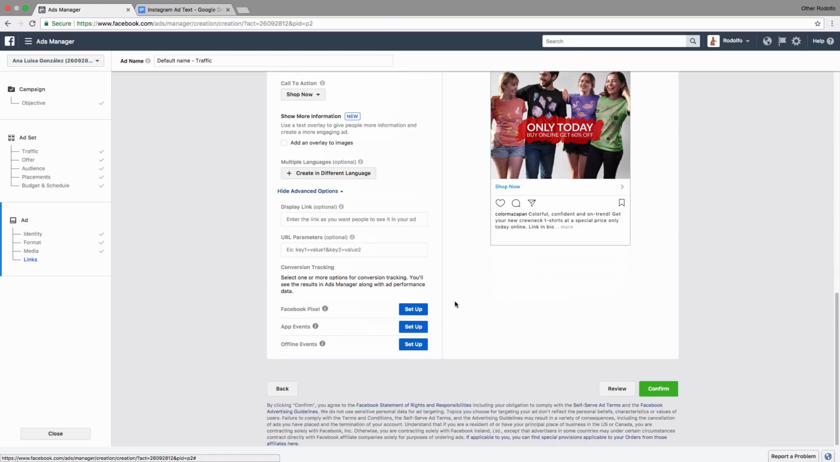You can review any of the previous options or settings that you have using the left-hand sidebar. You can edit them at any time. Once you're set and you want to run your ad on Instagram, you just click on confirm. And that's how easy it is to run an Instagram ad.